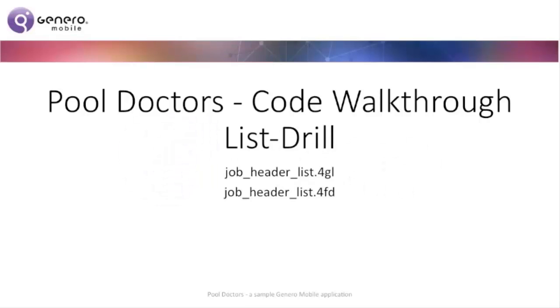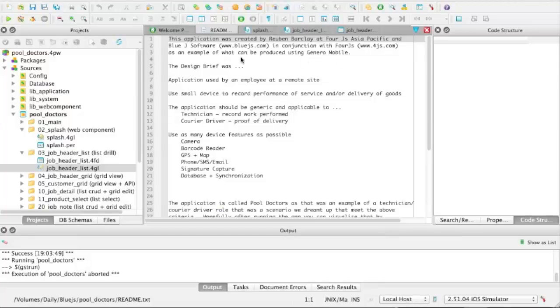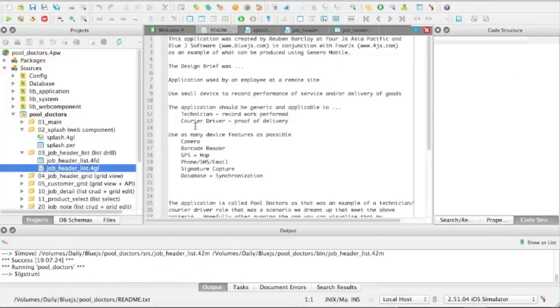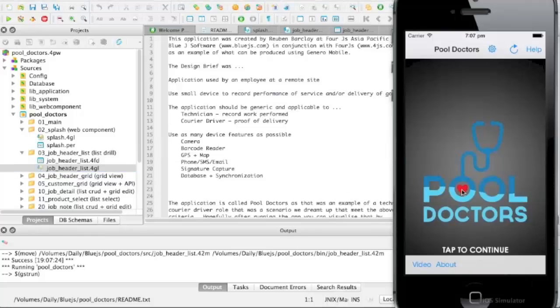In this series of videos, I'll walk you through the sample Pool Doctors application that I developed for the introduction of Genero Mobile. In this video, I look at the job header list screen, which is an example of what I call the list drill pattern. So I'll run the application and show you the screen we're interested in.